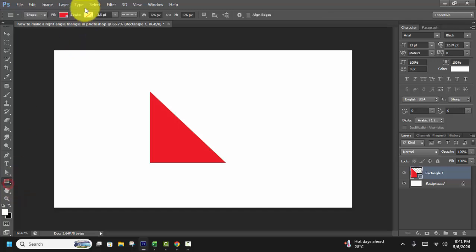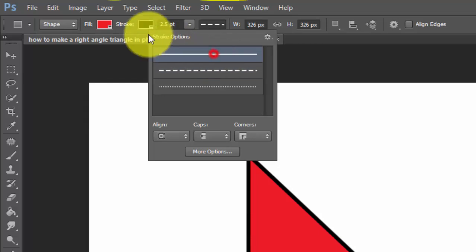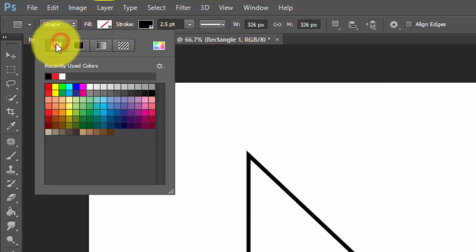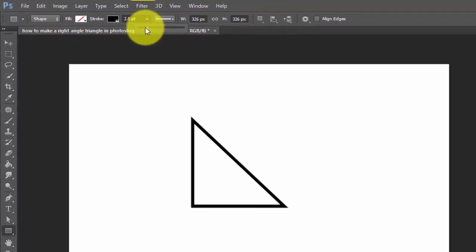And use a stroke color, solid line color, or without fill. Increase or decrease the stroke size.